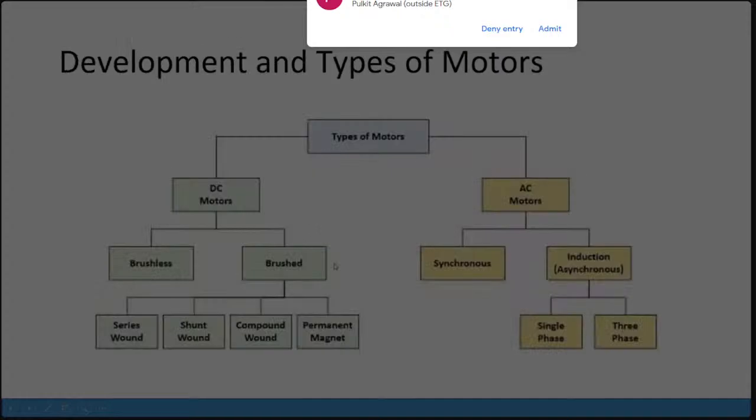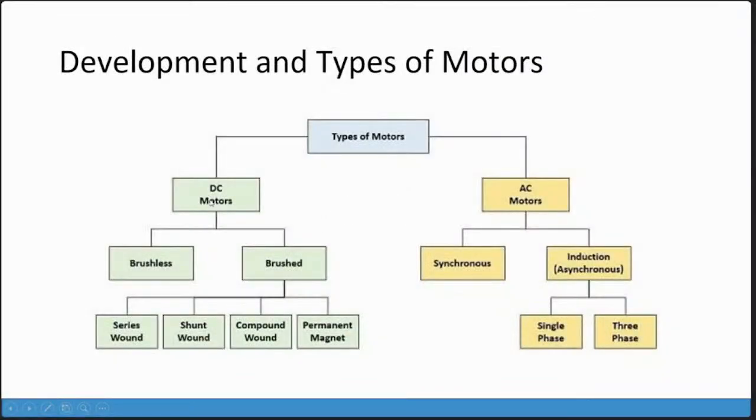And there are different types of electric motors which are available. So you can see how they are categorized. Based on the input that we provide, we can classify them. If we are connecting them with a DC source, it will be called a DC motor, and if we are connecting with an AC source, it will be called an AC motor. In AC motors as well, we have various types.